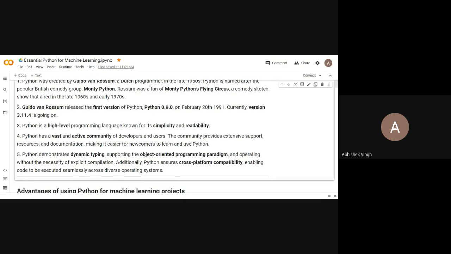Now, Python is a high level programming language which is better known for its simplicity, readability. Most important, it has a very vast and active community of developers and users. And it is dynamic typing, it supports object oriented programming, it is interpreted language, it supports cross platform. So you can use Python on any operating system.